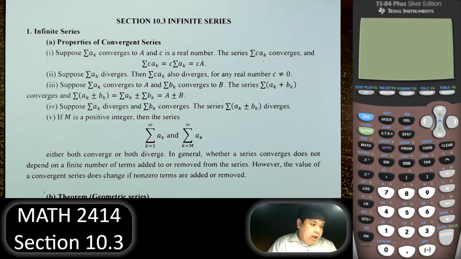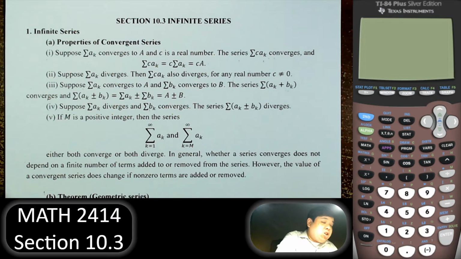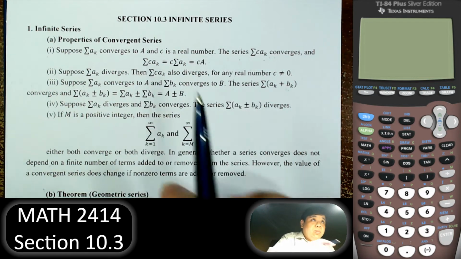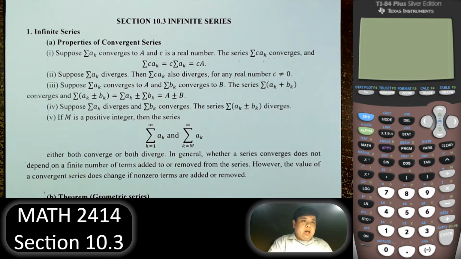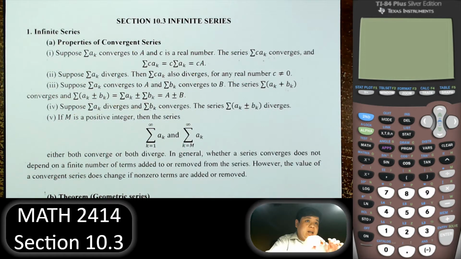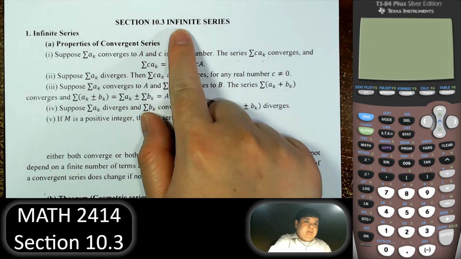Hi everybody, welcome to another video in Calculus 2, section 10.3, Infinite Series. In the previous section we studied sequences, and whether a sequence is convergent or divergent. This time we study series. A sequence is individual terms, whereas a series is a sum, a sum of infinite terms.